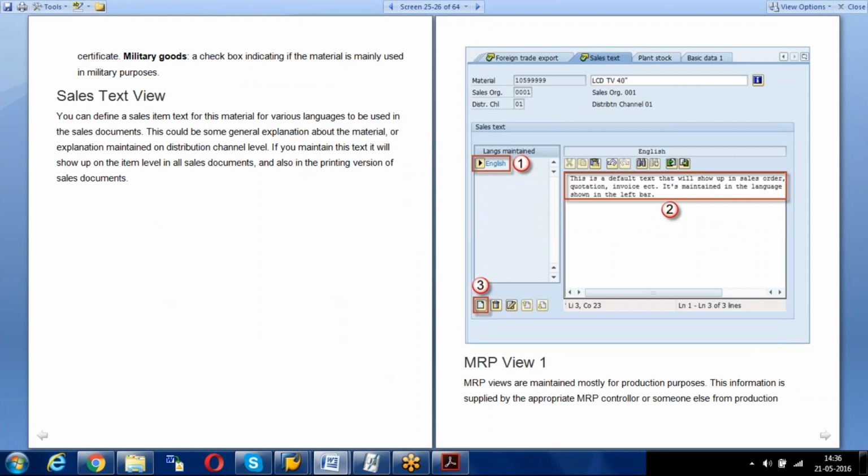Okay, we can write some text in sales text and also purchasing text. That message will be visible in the respective document, sales order, purchase order. How we can copy this text data to the respective document.